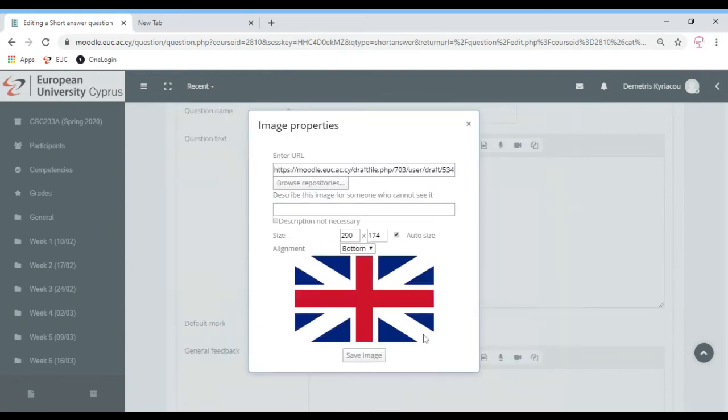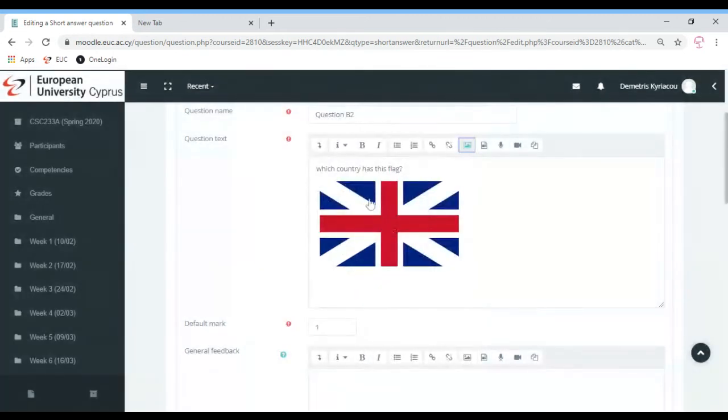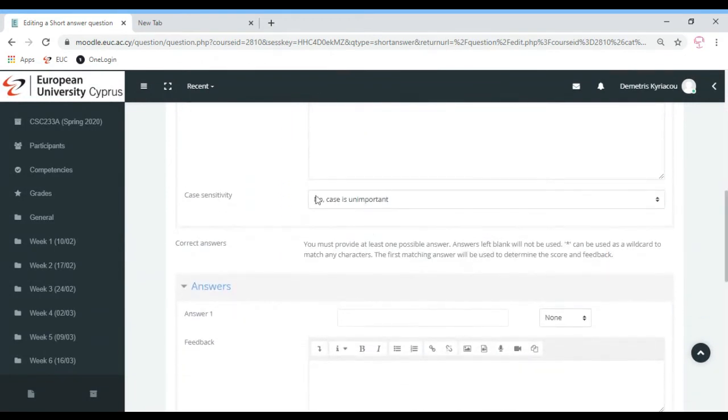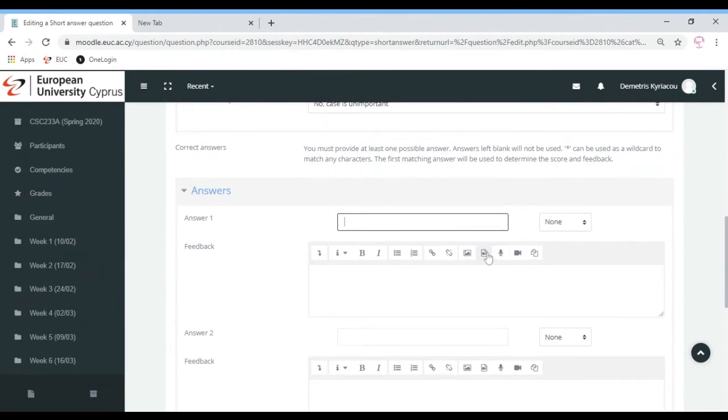So let's see. Description not necessary, needs to be checked. Click Save Image, it has been added. So I'm going to give them again 2 marks for it. Now, again, case is unimportant, therefore capital letters, lowercase, I'm not marking that. I'm not concerned with that. But I'm concerned if the students say this is Great Britain. I'll give them 100% of the marks.